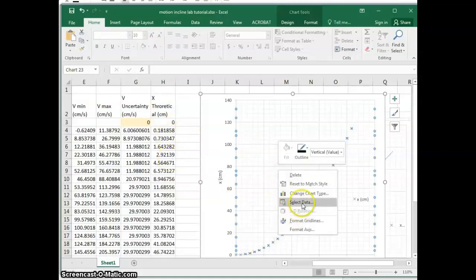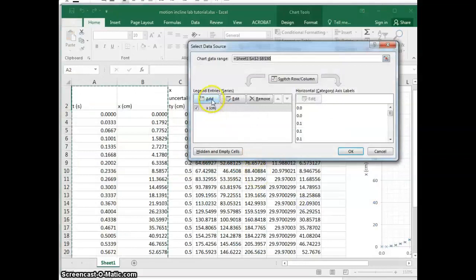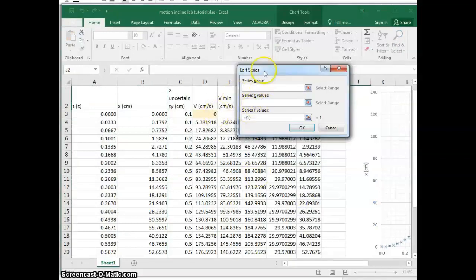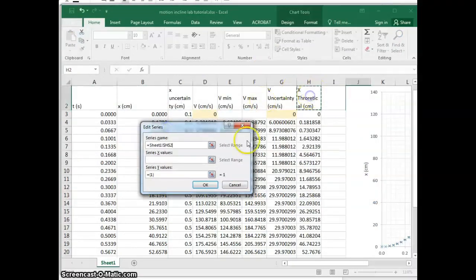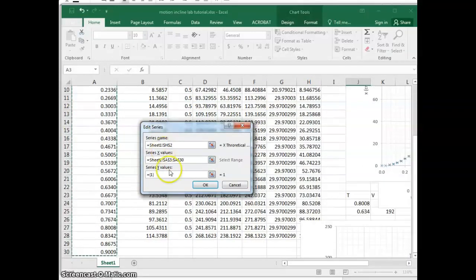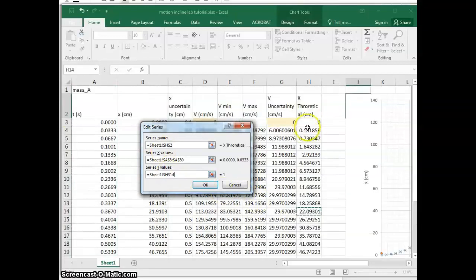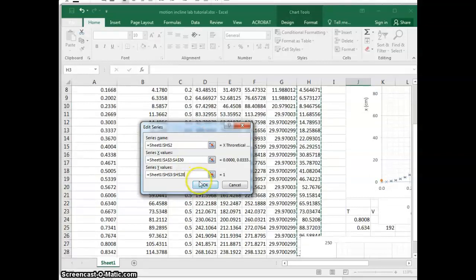So I'm going to select data here. I'm going to add a series. I'm going to call this series x theoretical. The x values here are just time again. And my y values here are going to be my theoretical position. I'm going to say OK.